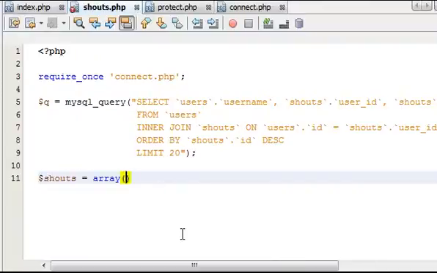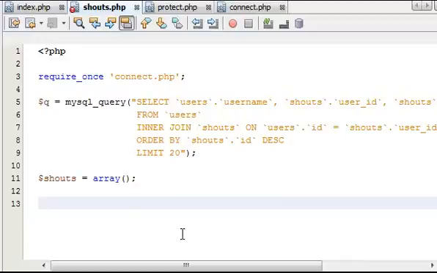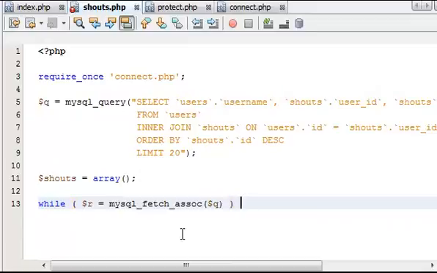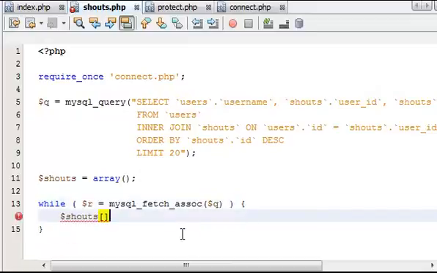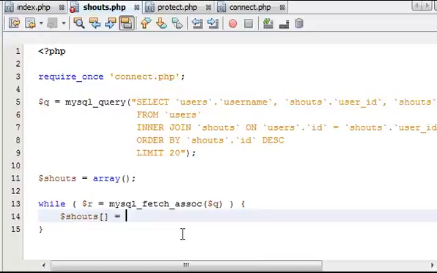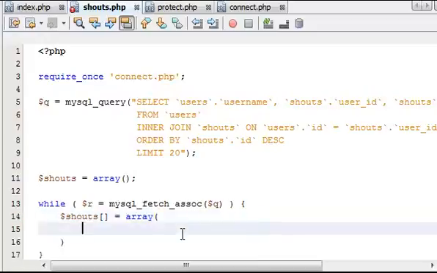$shouts equals array. Now to populate this array we'll use a technique that you've used more often, I'm pretty sure of that. We will use mysql_fetch_assoc. So while $r, which is short for row, equals mysql_fetch_assoc, which stands for associative query, $shouts, and this square bracket notation here is very important because it means adding a new item to the array, equals another array.